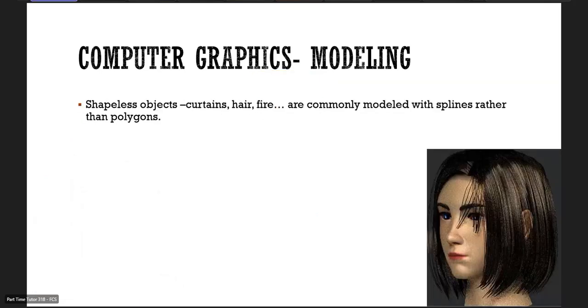Okay, sometimes it's hard to use polygons to describe some shapes. For example, here for the hair, you can see that we don't have shapes, we have lines. So to model, for example, hair, fire, curtains, etc., we are not using polygons, but it's better to use splines. With splines, we have a line, and we can give the equations of these lines. So we can use splines, or we can use polygons to make the model.